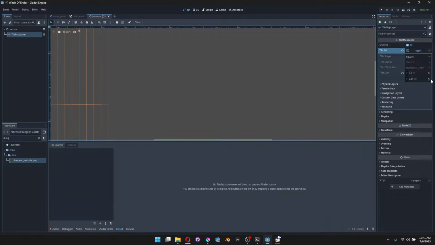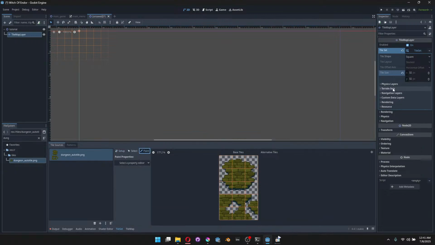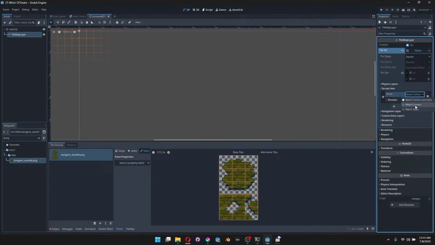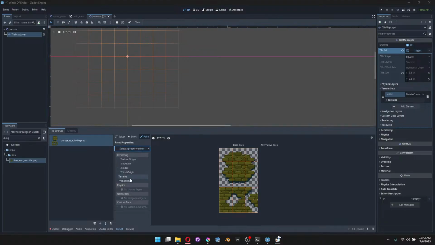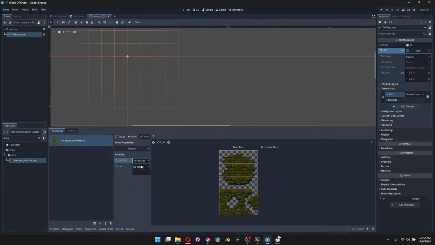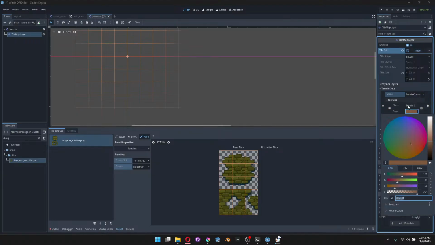Wait. That did not look right. Nice. Okay, then we have to paint terrain connections, which I think we are doing match corners. Select all the tiles participating in this auto tile, and then there we go. That's what we needed.